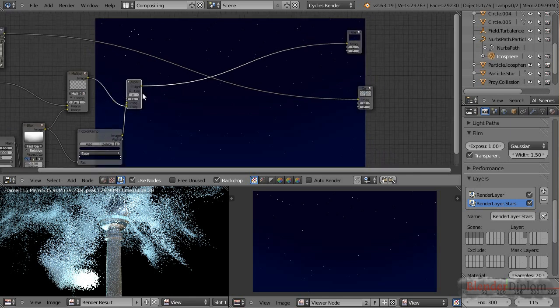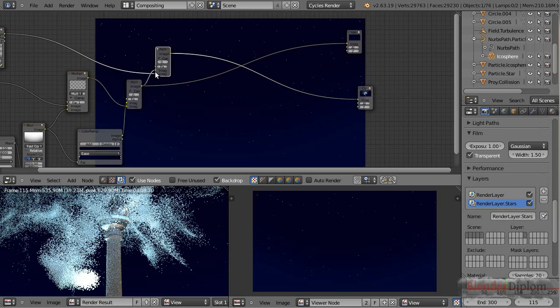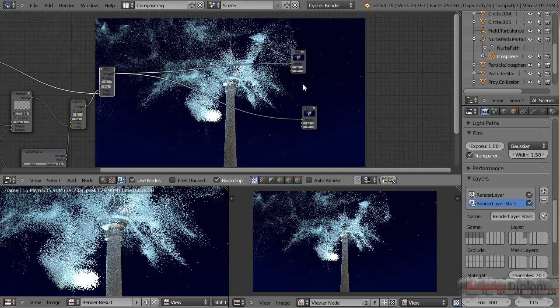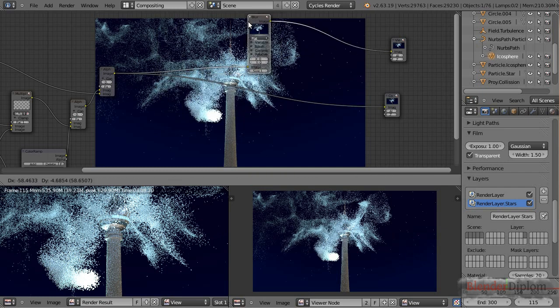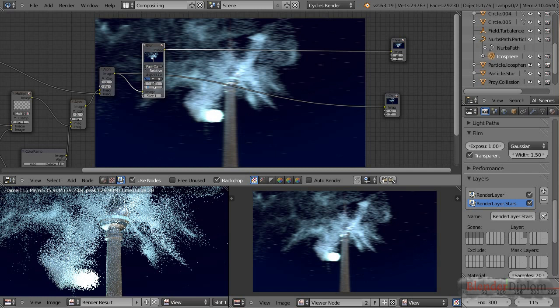Now for the second part, I'll just duplicate this alpha over node and alpha over the particles over our night background. And what I'd like to add now is a simple glow around the particles, and that once again is really simple. Let's just blur them. Filter, blur. Now set it to fast Gaussian again. Once again relative, but I'm just choosing 1% and 1% here.